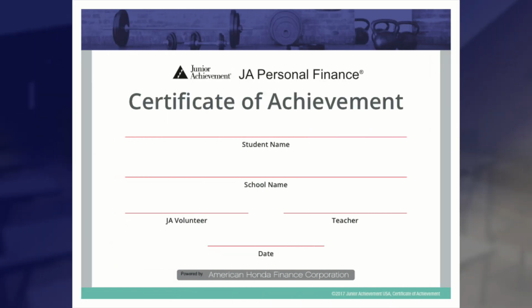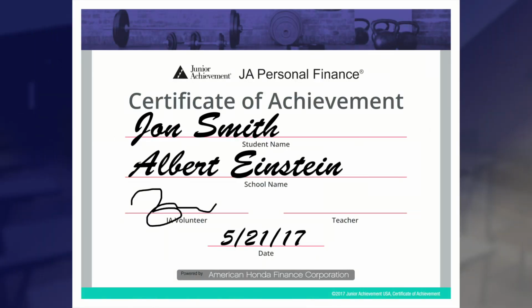If this is your last session, have the student certificates completed as much as possible before class. Write each student's name and sign and date the certificates. Then ask the classroom teacher to sign them as well.